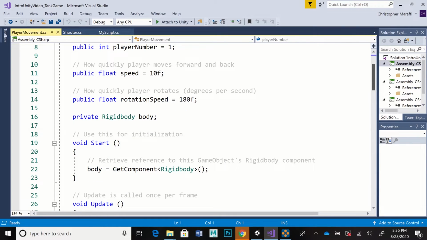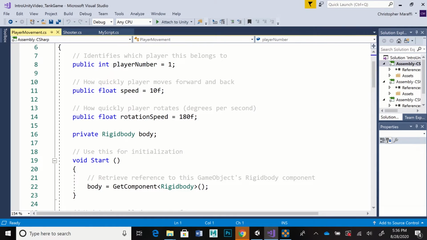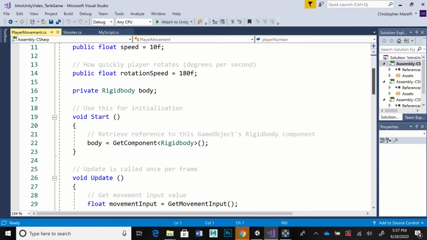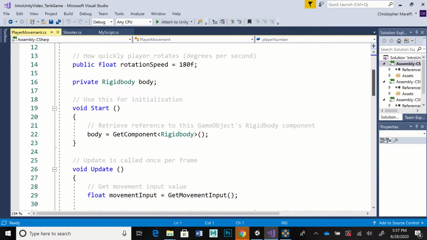And the private one that we have here, the private variable, that's a rigid body that's going to reference the body of this tank object. So if it's private like this, then that means you're going to have something that gets the components of that object and puts it into this rigid body variable. You know it's going to be a rigid body because that's the type of variable that it's creating for it.